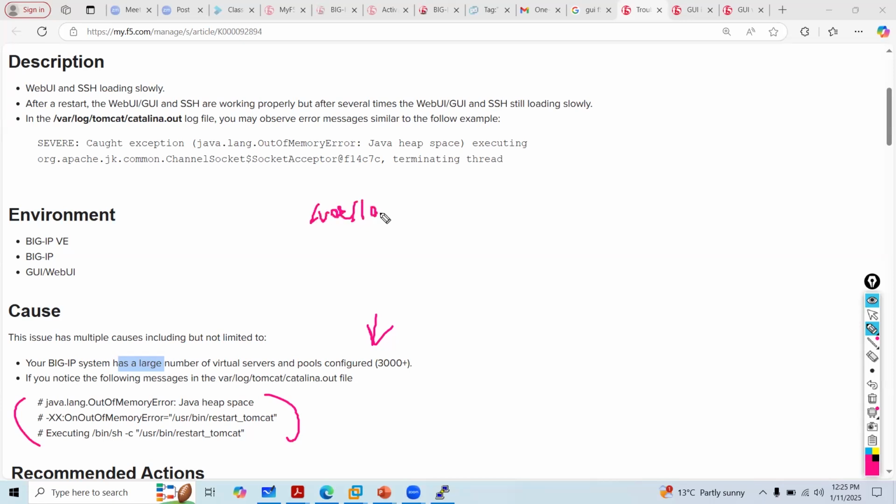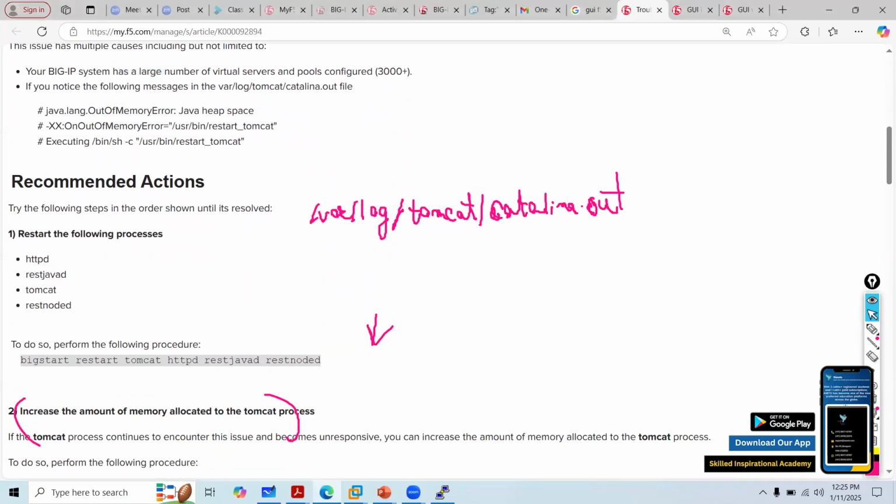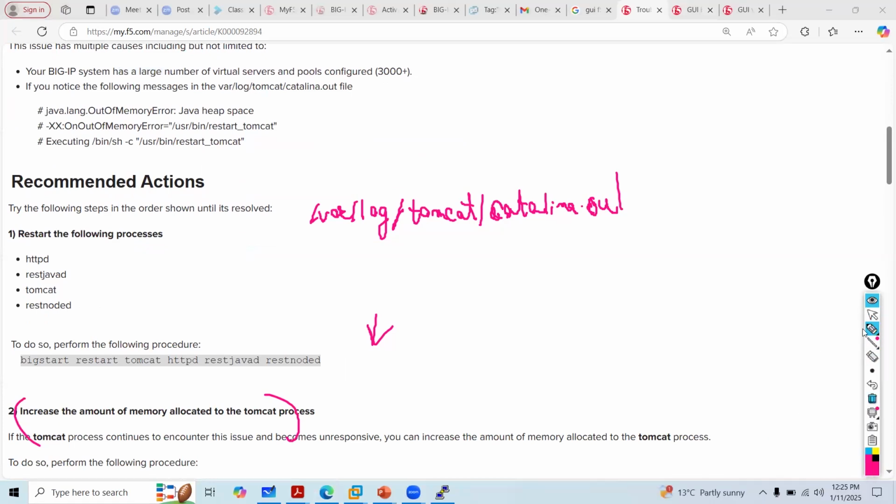And this file is very important. Whenever someone says, hey, my GUI is working slow, you don't need to open an F5 case. You just go to this file, the log tomcat catalina.out. This is the process daemon and you will see this error, out of memory. This comes when you have a lot of objects configured. Now recommended steps: a restart of the services, HTTPD, Tomcat.